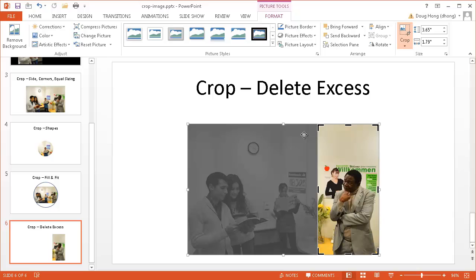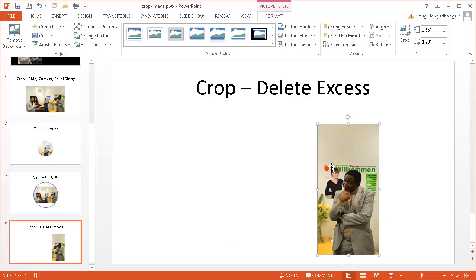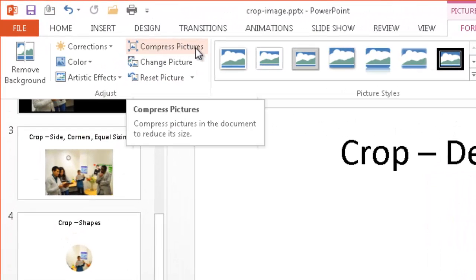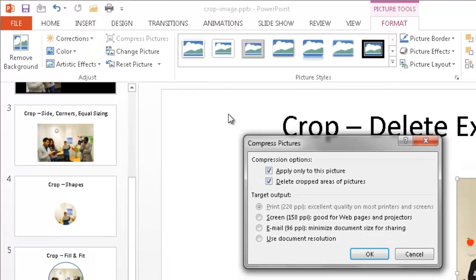So after I crop this picture and I press Escape, even though it's cropped and looks like that, that portion of the image is not really the only one that's there, there's another piece that's here. We can get rid of that piece by compressing the picture. If I select this and go under the Format tab and under the Adjust grouping, I need to click on the Compress Picture command. Once I do that, it gives me the options to apply only to this picture and delete the cropped areas of the picture.